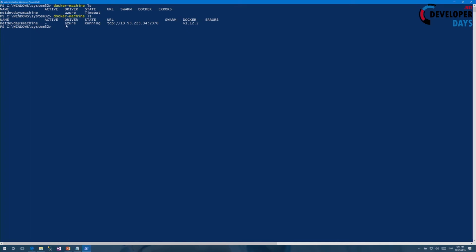So there we have it, our Docker machine running on Azure called DeveloperDays machine, which isn't the active one, because otherwise I would have an asterisk, which would tell me that this is the default machine all your Docker commands are running onto. It has a particular URL, a particular version running and stuff like that, and is running right now. So I could run containers on that.